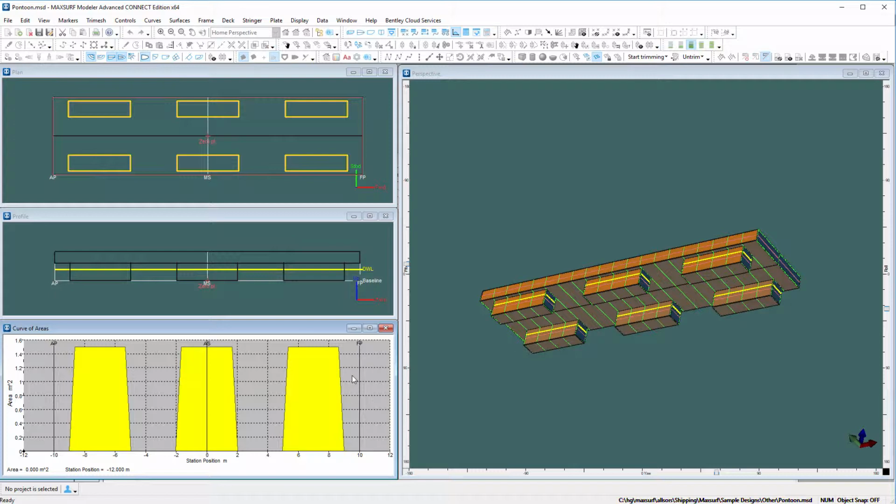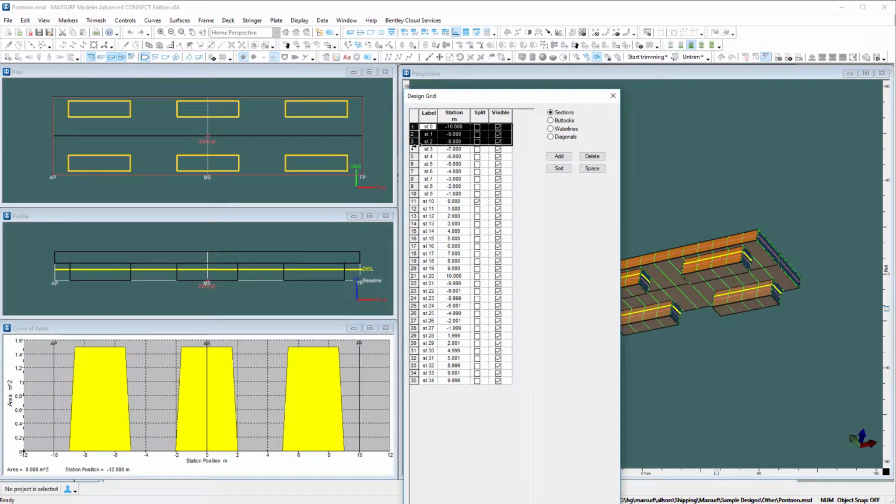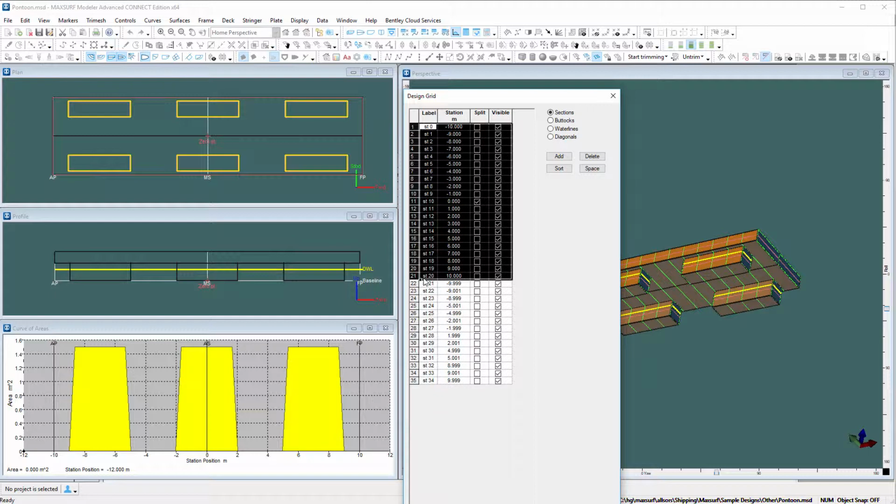So one thing we can do in MAXSURF and also in Hydromax, which I'll show later, is specify the locations of the sections where we want to calculate the area. And in MAXSURF this is done in the grid spacing. So if I go to my grid spacing dialog, you can see here I've added 21 stations that are spaced 1 meter. This pontoon has a length of 20 meters starting at -10 meters at the aft perpendicular. So I've got 21 stations spaced evenly 1 meter.